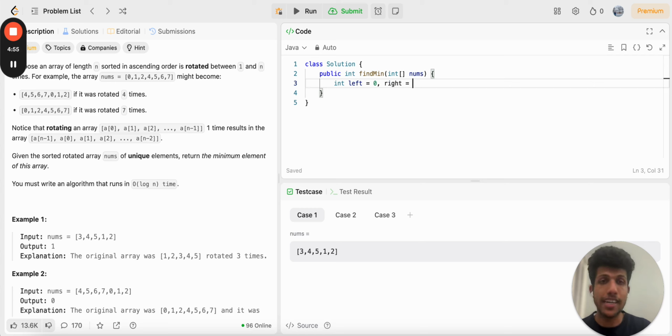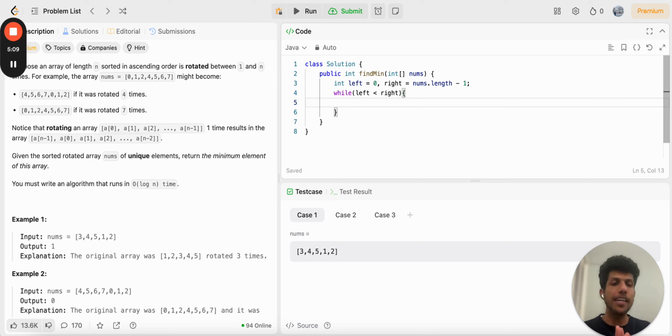I would take a variable right for the rightmost index, so it would be nums.length minus 1, right? Now I would run the loop until the left and right pointers meet. If they meet each other, it means we are at the smallest element. Now I would find the mid.